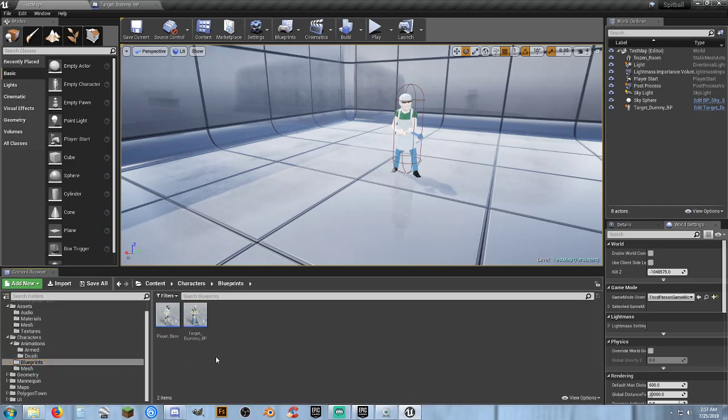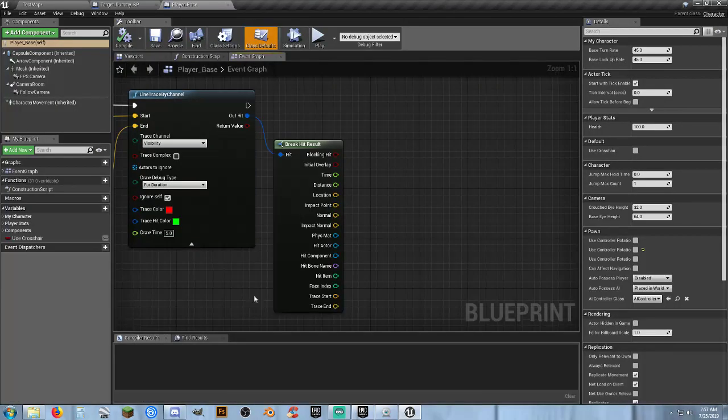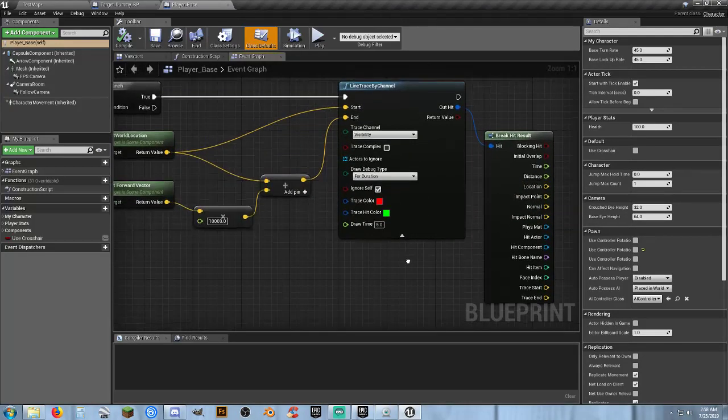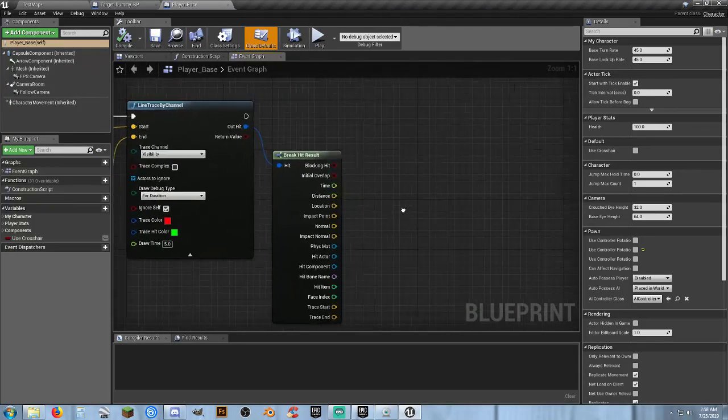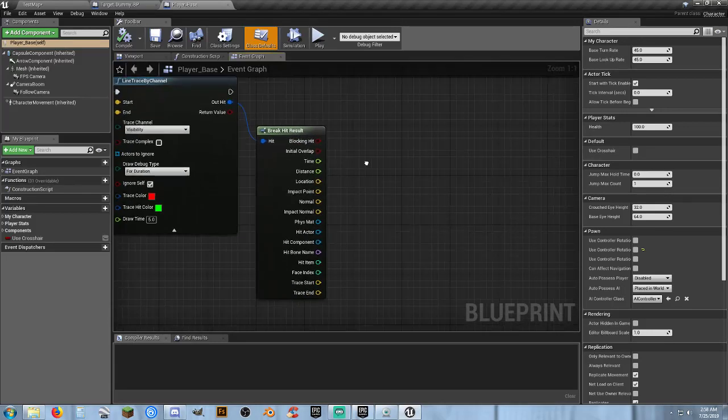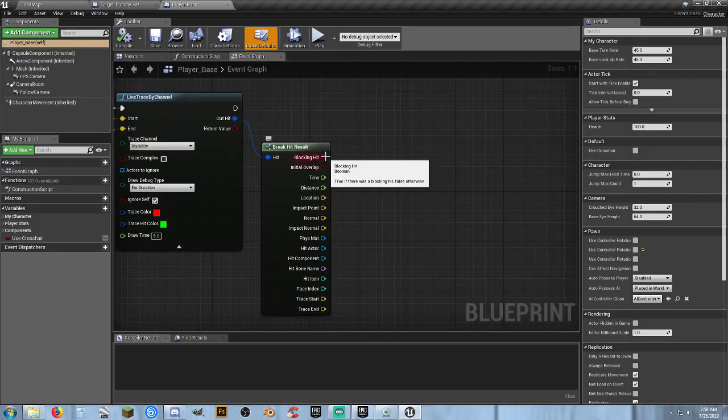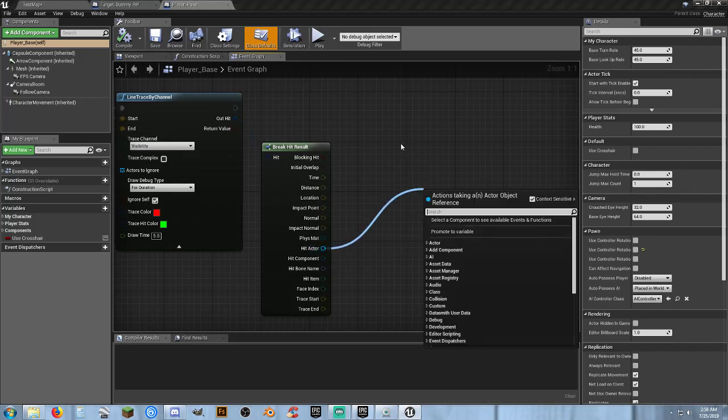So our character, our player, remember our line trace we did to actually fire the line trace out. We got all this hit stuff right here. So we can do blocking hit, initial hit. Well, what we're actually going to do is hit actor. And we're going to do something with that.